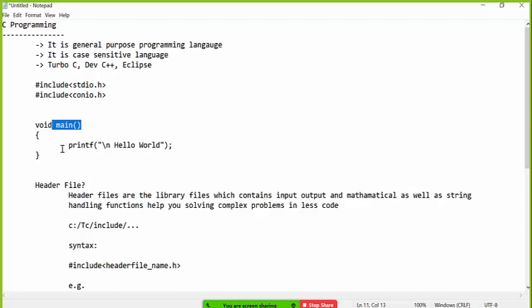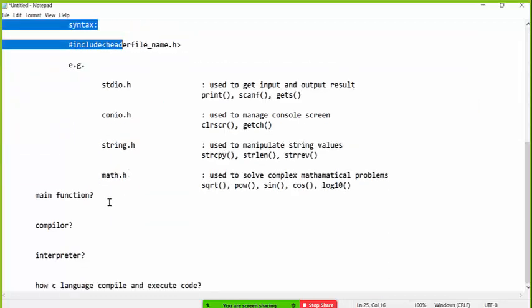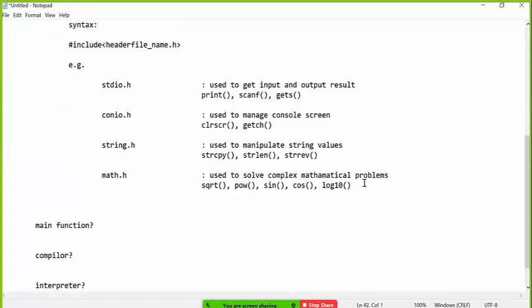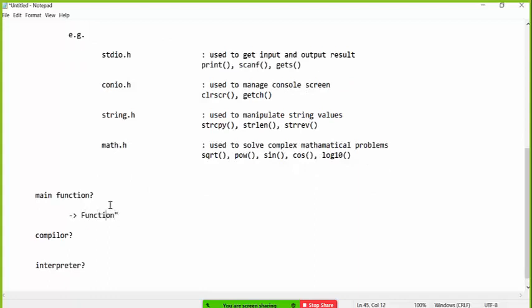So this is the main function. Now I just told you what a header file is. Now the next is, what is the main function? Main function is an entry point of a program. First thing, what is a function? A function is a predefined block of code. Predefined means it is already given, right? So it is a predefined block of code.